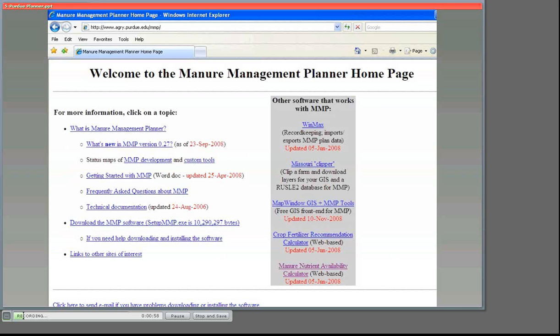Another tool that's there is the Manure Nutrient Availability Calculator. It's a simpler tool, and one that you can run the calculation simply to determine how much you're likely to get from a ton of manure or 1,000 gallons of slurry. Another tool that is there is the Crop Fertilizer Recommendation Calculator.